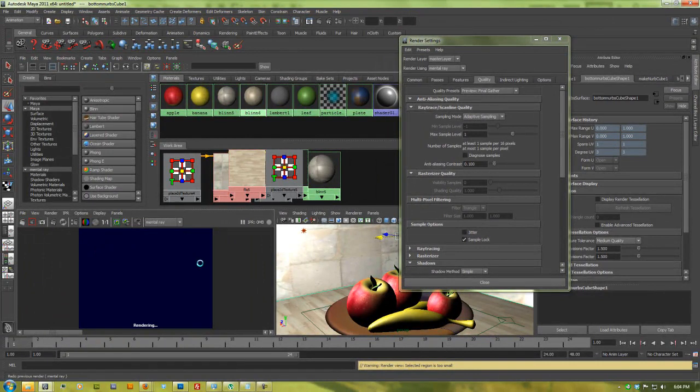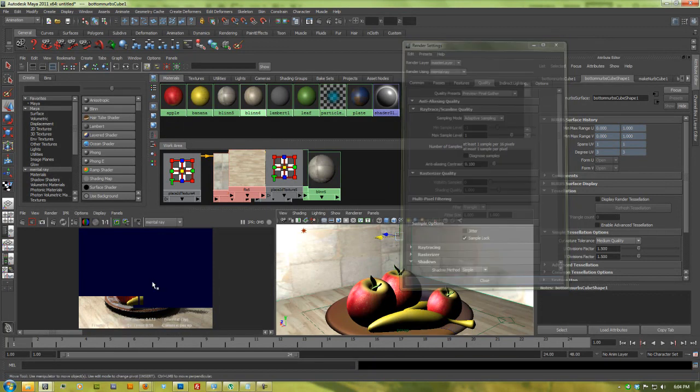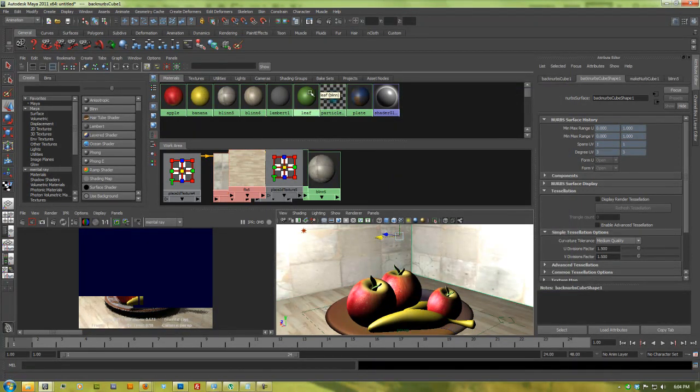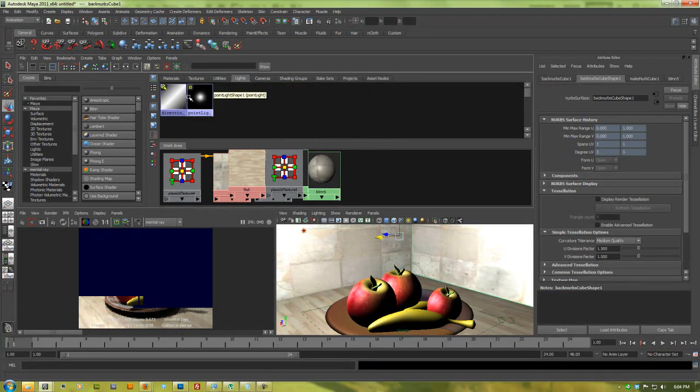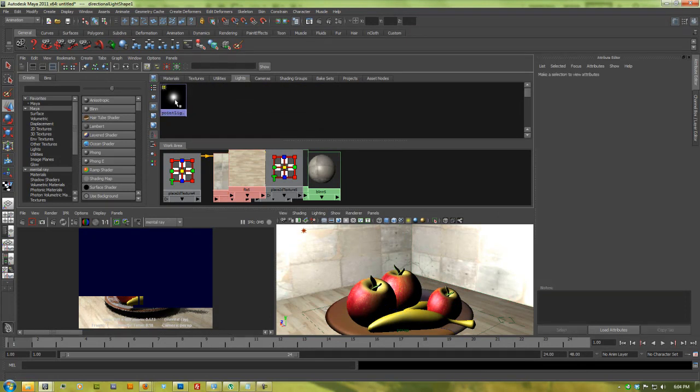We'll render this out again. See how that comes out. This would help if I had a faster machine. Okay, if that's still not looking so sweet, let me stop the render by hitting escape and go back to the light. There's a directional. Let me turn that off.